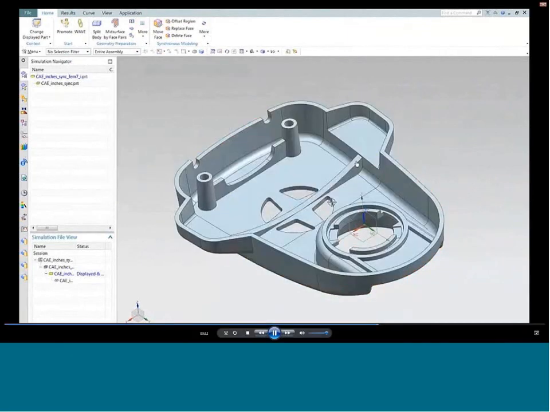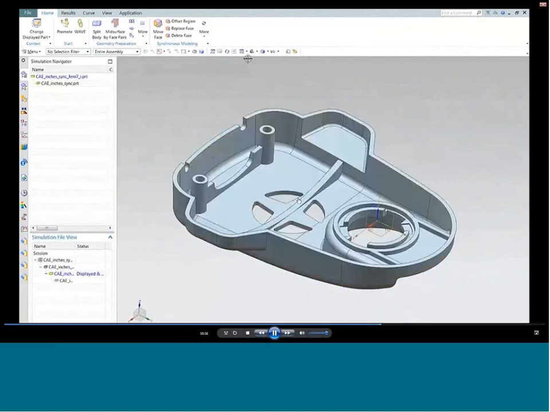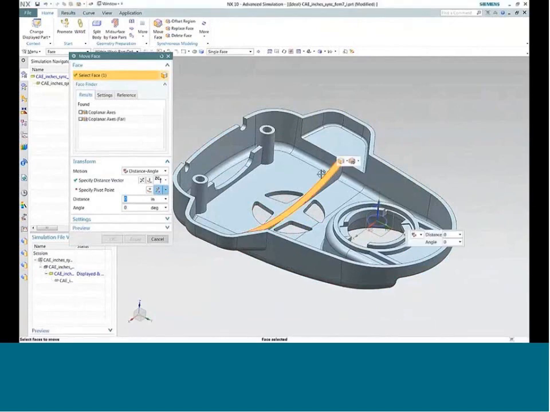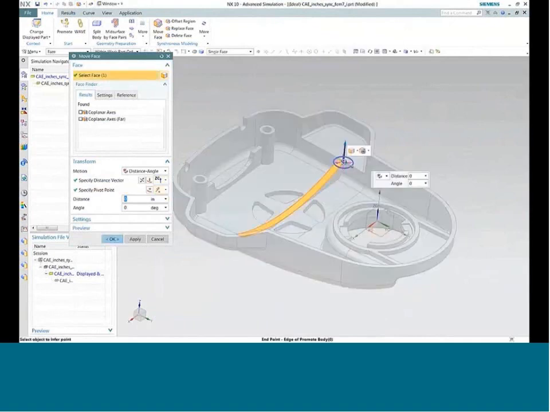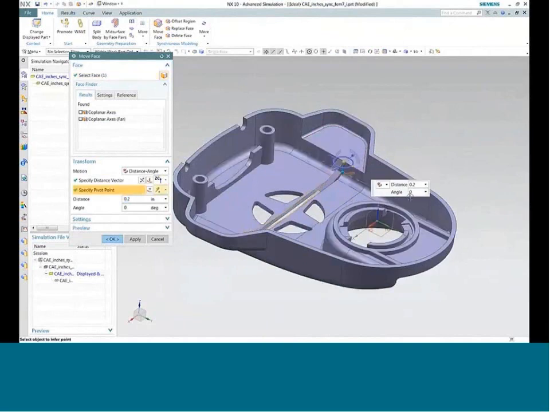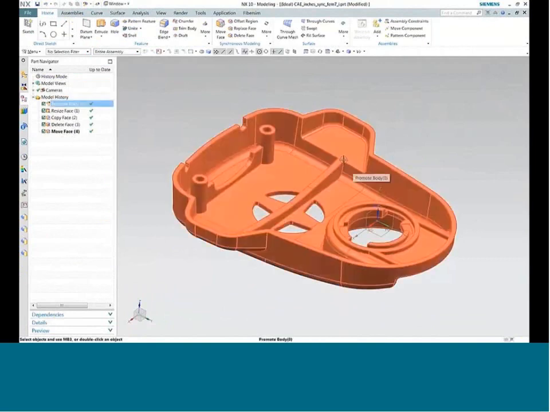So what I'll do now is I'll take this rib that goes across the middle of this airflow hole, and I'll try and raise that up just a little bit to add some more bending stiffness to this enclosure. So I'll select that face, pick some appropriate pivot points, pick the appropriate direction in which to pull the face, and I'll actually set that distance manually. And so I'll pull that up by 0.15 inches.